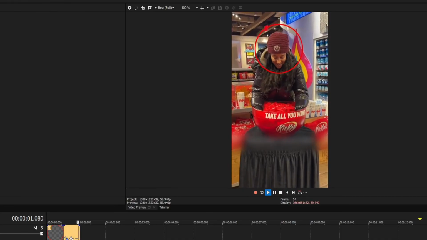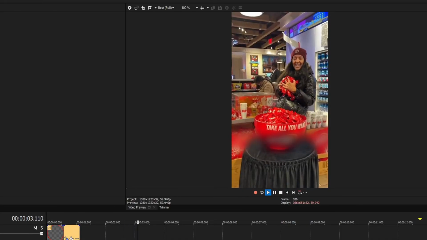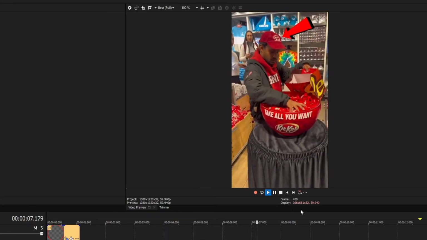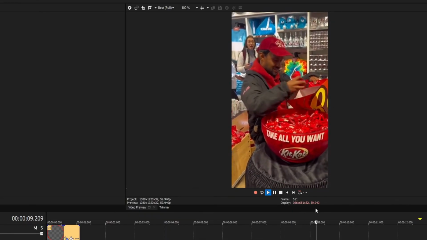People are calling this endless chocolate bowl a giant scam because every time you grab a Kit Kat, the bowl refills just like magic. But when this homeless guy showed up, he brought a huge bag and started filling it as fast as he could.